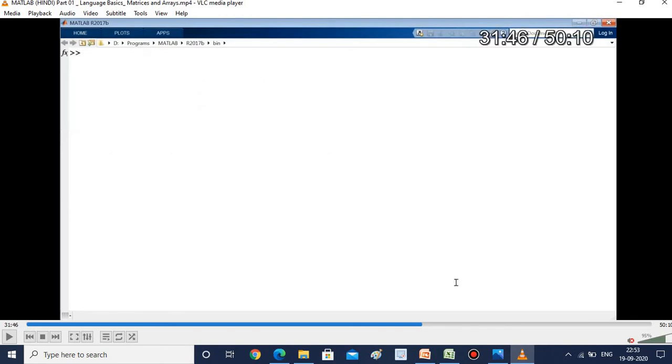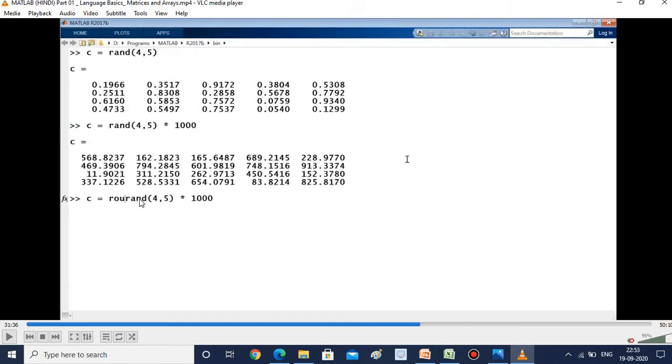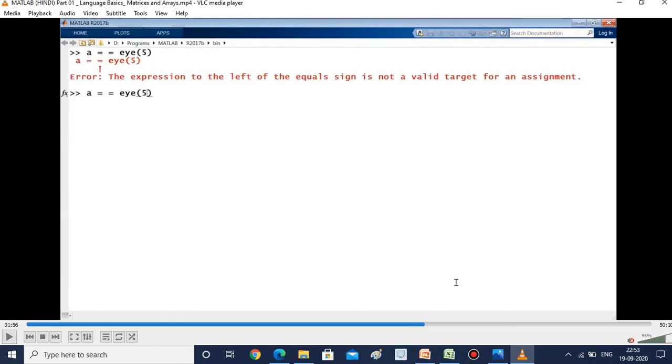1000 is going to add it. And next, you can even take the round off also. Round off. And this eye gives you the identity matrix. eye(5) is also a built-in function and it will give you the identity matrix of 5 by 5. While assigning, you should give only the single equal sign, not the double equal.